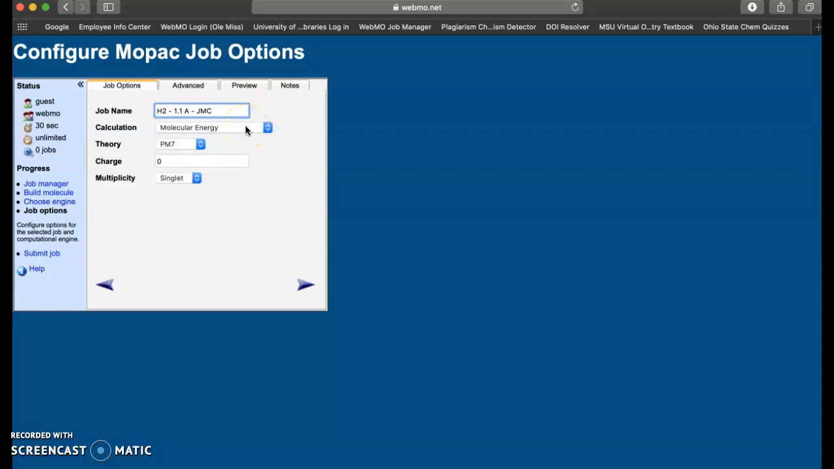This is a molecular energy calculation. Our theory is still PM7. The charge should still be 0. Multiplicity should still be a singlet. If you are running these calculations and you find out that you have a charge or you have a multiplicity that's other than a singlet, chances are the molecule is probably drawn incorrectly, which in that case you're going to want to start from scratch and just redraw the molecule. That should hopefully alleviate a lot of that problem.